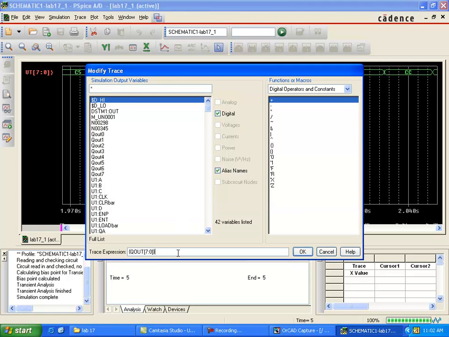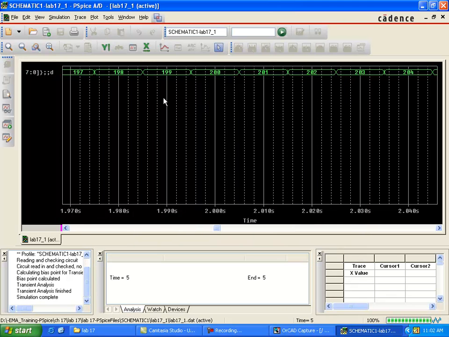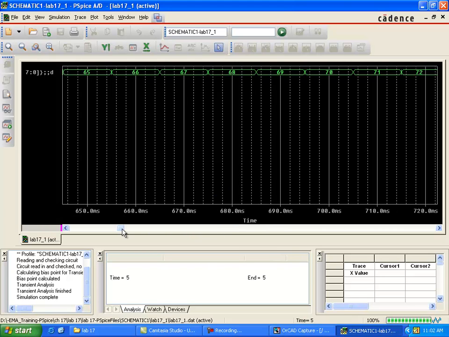These are all the default hex values. Now in the expression add the Q out 7. These are all the hex values. In the trace expression, the bus values are now displayed as decimal values.